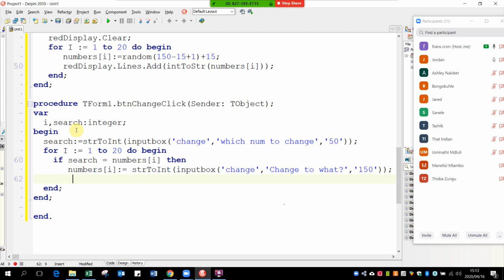Okay, so this will change all the numbers for us. It's going to look for that particular number that was typed in there. It's going to go through all those positions, see if the one we're looking for is equal to the number at that position. If it is, it's going to ask for a new number and put it into that one's place.